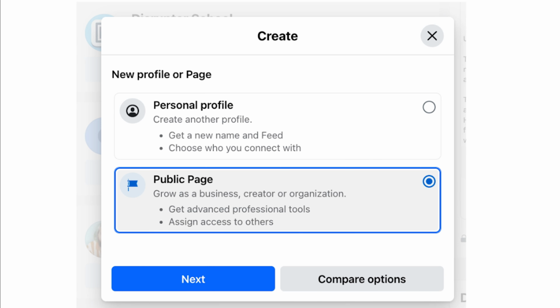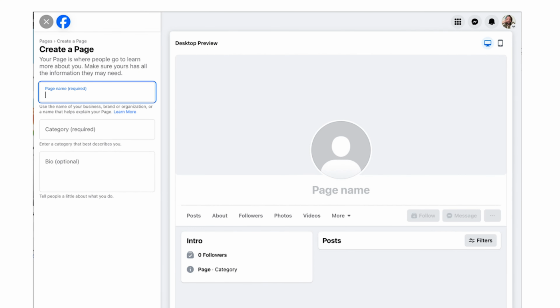From here, you're going to select the type of page you want to create: business or brand, or community and public figure. You're then going to enter your business information. For the category section, type a word or two that describes your business, and Facebook will suggest categories for you, and pick the one that's most appropriate. Then you're going to create your page's username. This will be your handle and web page on Facebook. So use your business name or your website.